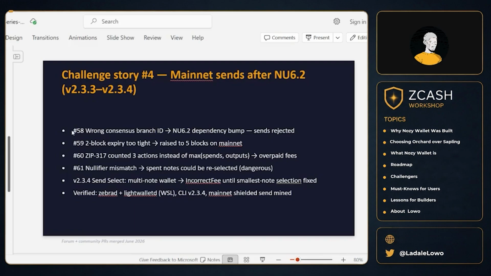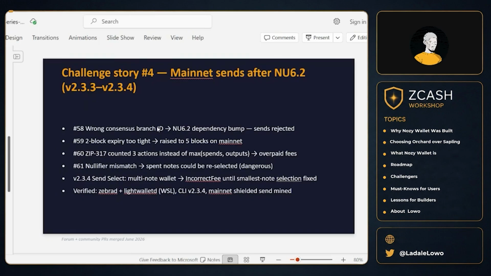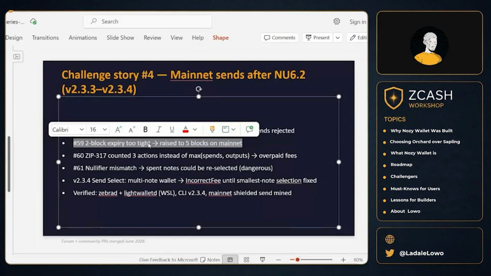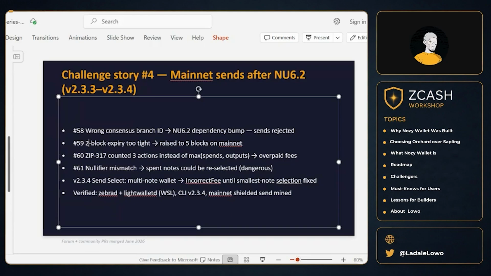That was Mainnet, mostly with the dynamic fee. It was kind of a challenge, but not a major one like the other ones. On number 59, I had to go back in and change the 2 blocks expired to 5, because 5 was the only value where it activated. It wasn't accepting the 2 block.